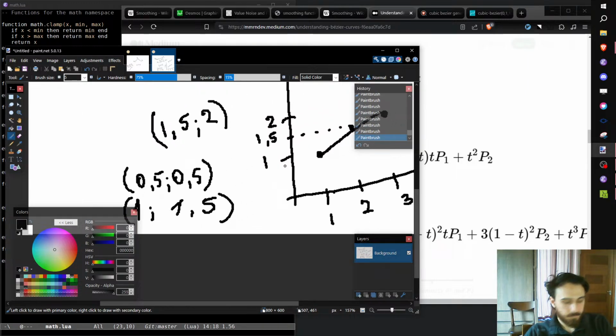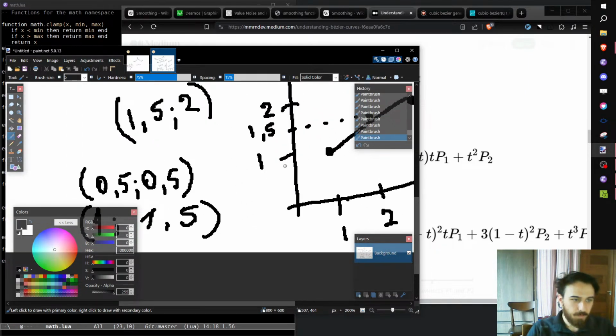Okay. Maybe there's something wrong with this. It didn't actually used to do this. I have to basically almost touch this thing.